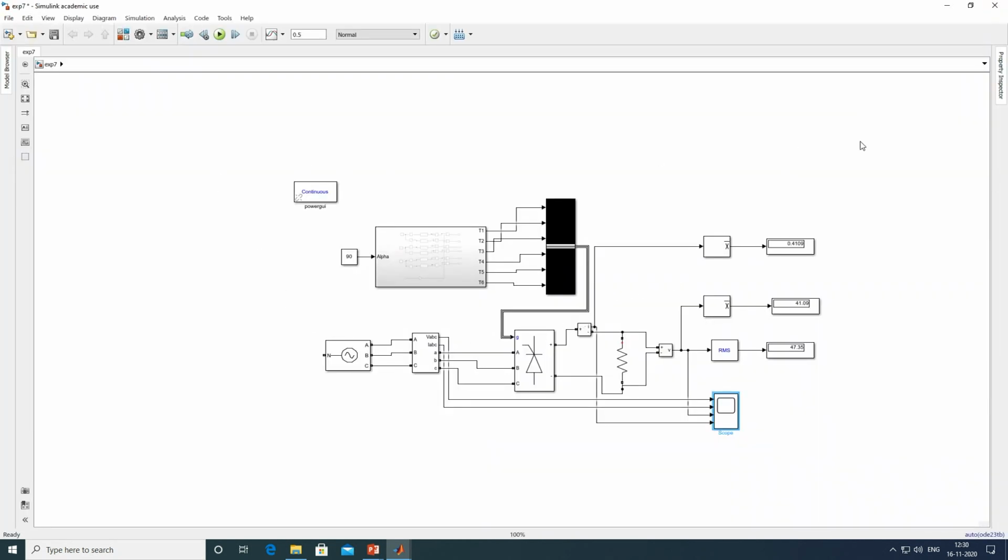Now take a screenshot of this circuit diagram and save it in the folder. All these results are done for firing angles 0, 45, 90. You have to save them in the folder. These saved waveforms will be placed in the result.